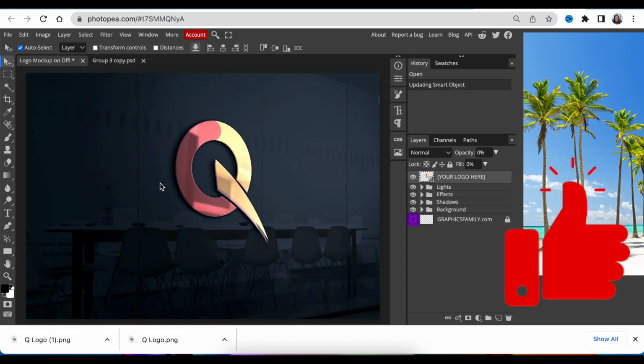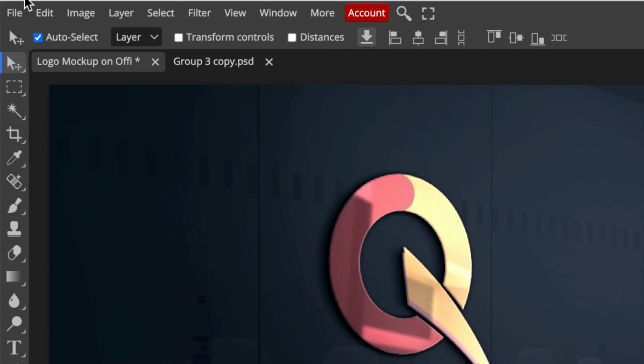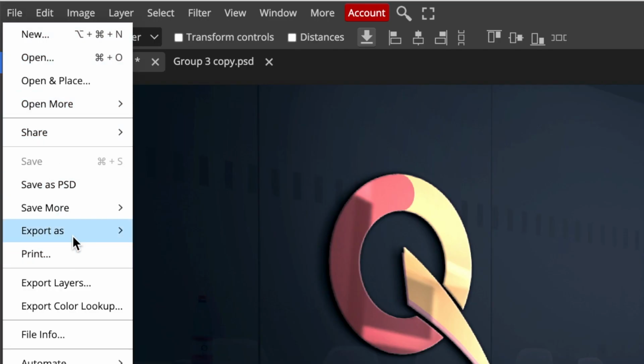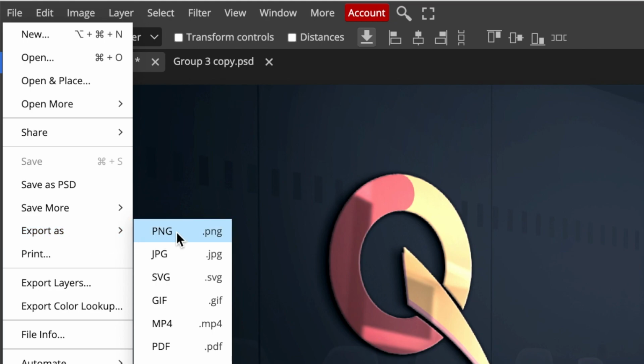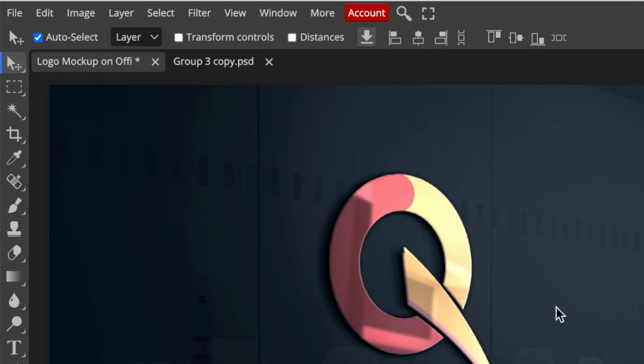I love it. I really think it's pretty beautiful. In order for us to export this, we're going to go File, Export as whichever format we want. We choose PNG, and then we download it by clicking Save, and we're done.